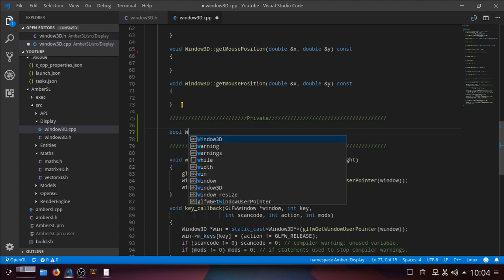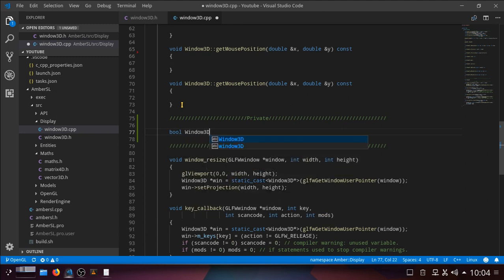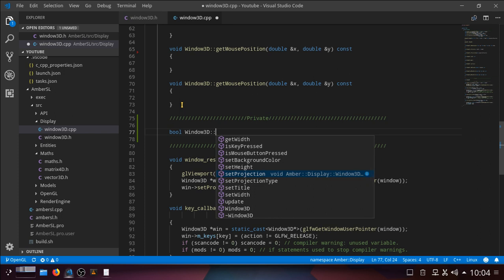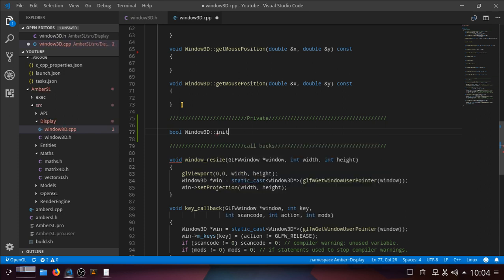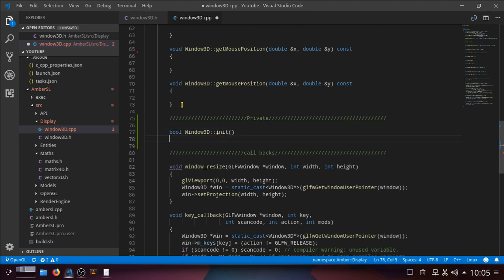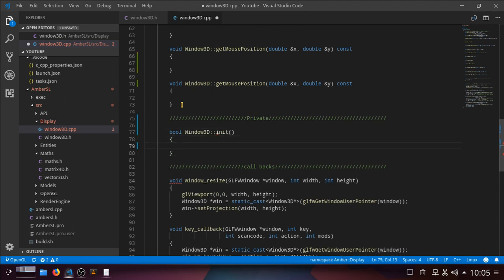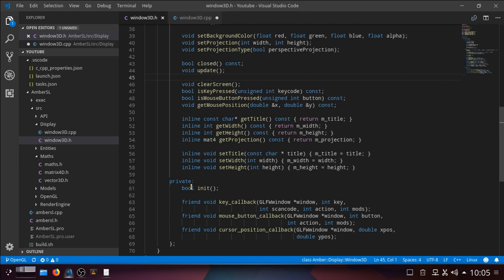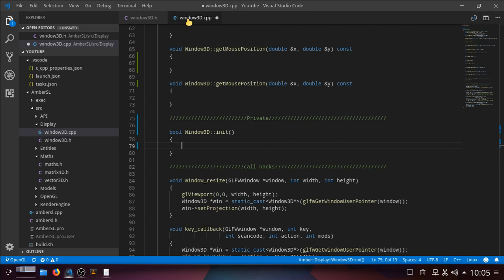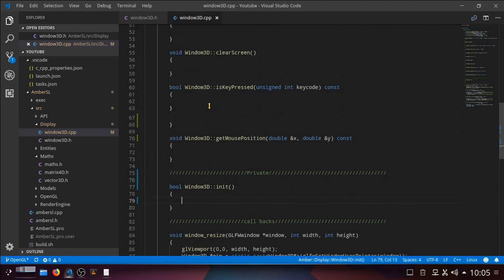So it's Window3D::. What did we call it? Init, yeah. There we go. That's the only thing I forgot. If that goes away, I think we're on. Yeah? No? Yeah? Private, init, bool, semicolon. Hello? Ah, bless you, Microsoft.